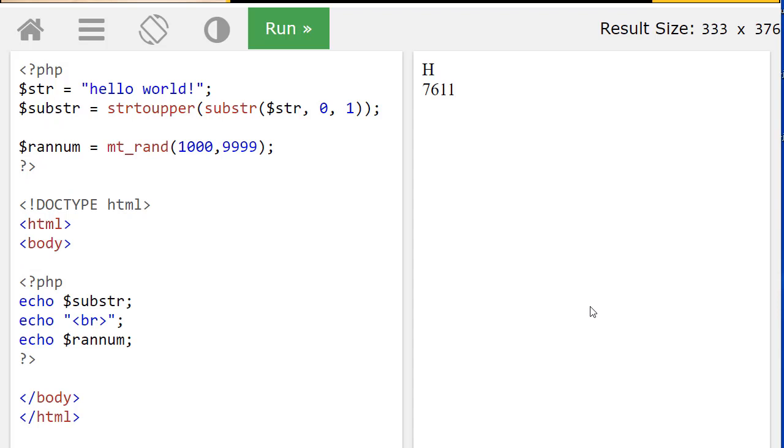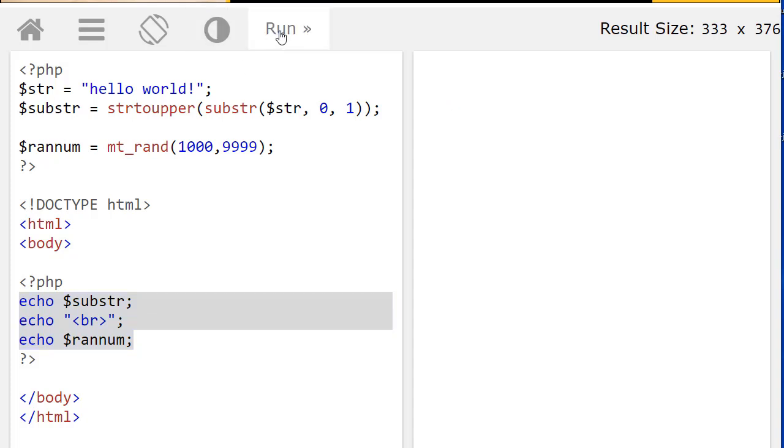Now let's look at generating a random number. I have set a variable. I am using the mt_rand function, and I am setting a minimum and maximum range. I want 4 digits, so I'll start at 1000 and I'll go up to 9999. I have my echo statements here, and when I run it, there is my H, there is my random number. If I were to run it again and keep on running it, I will consistently get a different random number.